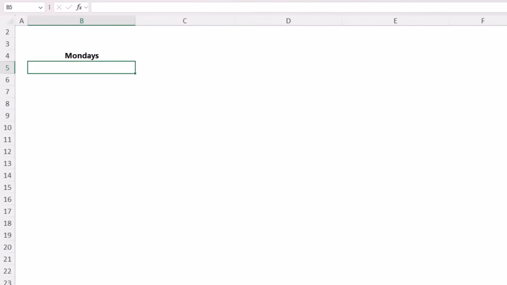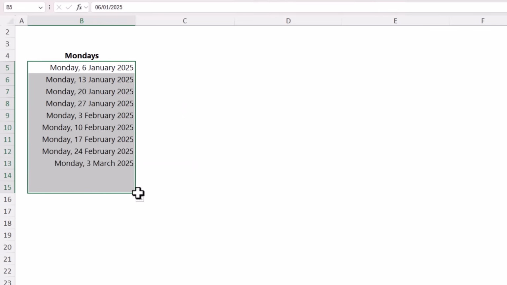But what if you need a pattern like every Monday or every second Friday or a custom sequence? Let's say you need a list of Mondays, maybe for a reporting schedule or project deadlines. I'll type the first Monday in the cell, and then on the next row down, we'll type the next Monday. Select both Mondays, and now we have a pattern for Excel to follow, and I can use my fill handle to drag it down as far as I need. And now I have a list of Monday dates 1 week apart.